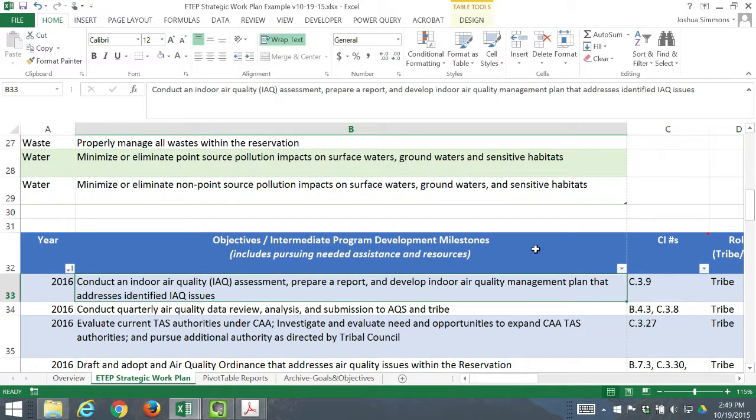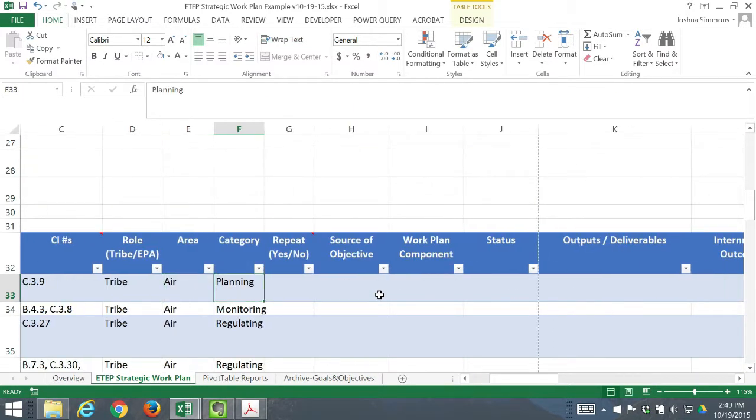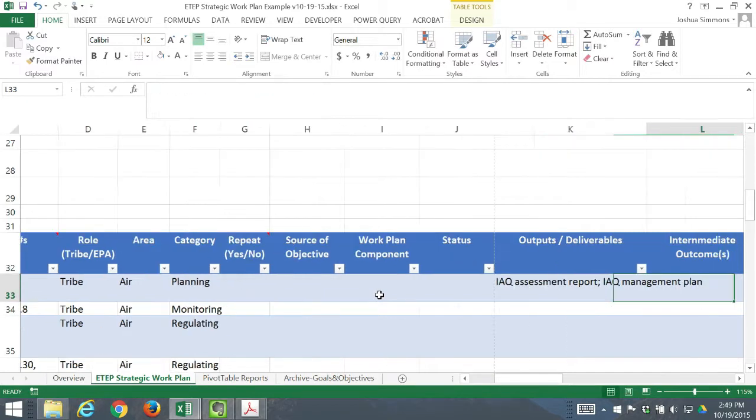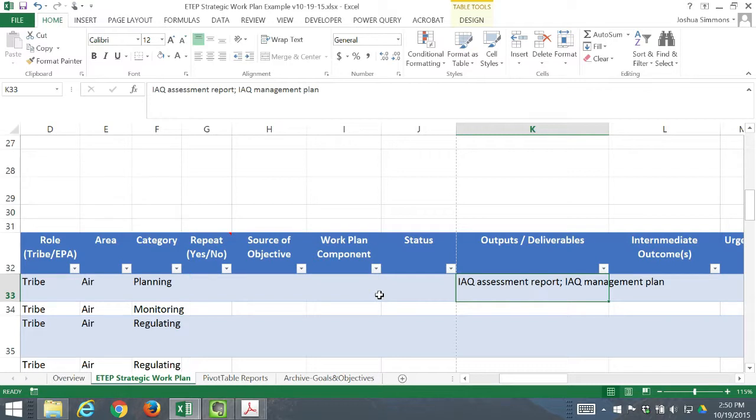So for this line right here, line 33, which is conduct an indoor air quality assessment, prepare a report, and develop an indoor air quality management plan that addresses identified indoor air quality issues. You could put one of the outputs here would be an indoor air quality assessment report and an indoor air quality management plan. So IAQ assessment report, IAQ management plan. So that can be something where if you do that, you are better able to craft work plans later on, or just keep track of what those outputs and deliverables are.